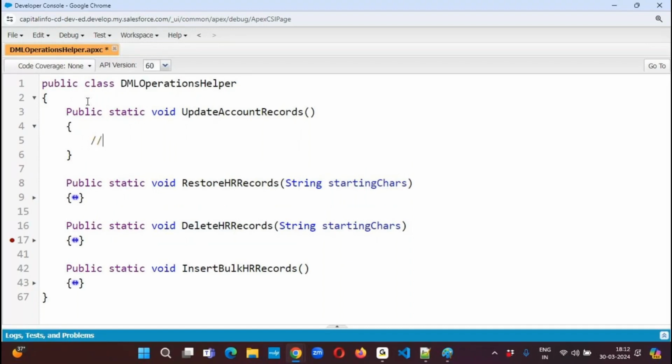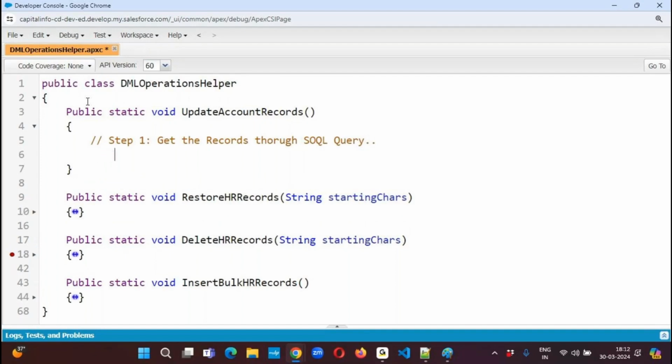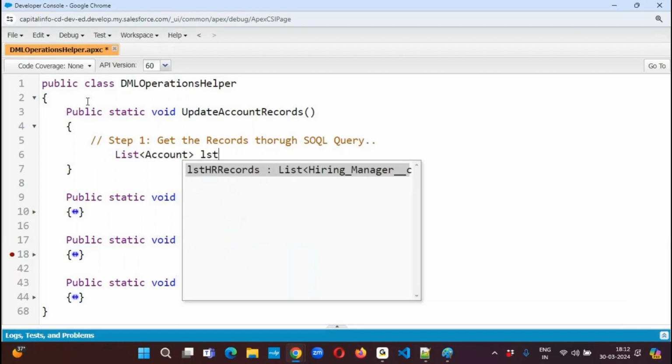Now as a step one, get the records through SOQL query. Now I'm using this list of account. Why? Because I don't know how many matching records are available. That's why I'm using collection. If I know we are having only one record, then definitely I will go with single variable of that type. But I don't know how many matching records are available in this object. So I'm going with collection.